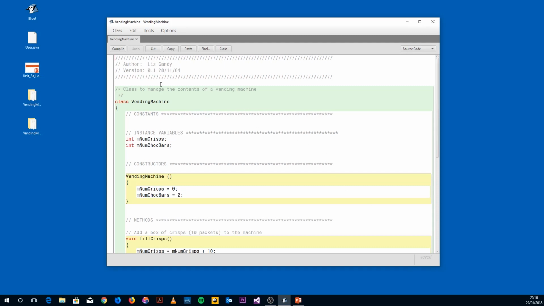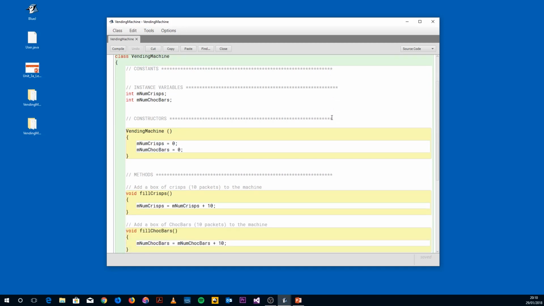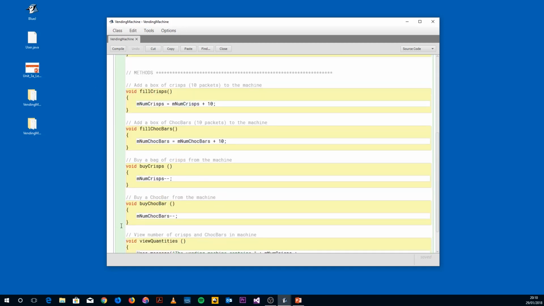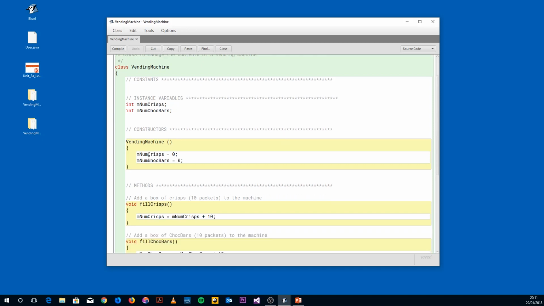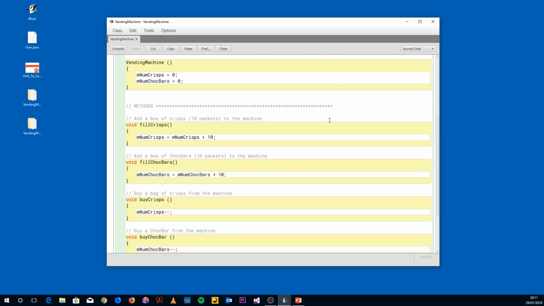So we've got a header at the top with some author and version details. We've got the vending machine class, which has already been preset, and so we've got the 2 instance variables for the number of crisps in the machine and the number of chocolate bars in the machine. We've also got in the constructor the code which will allow us to initialize the machine as empty. There are no crisps in the machine and no chocolate bars in the machine, so we can go straight on and have a look at each of the methods.